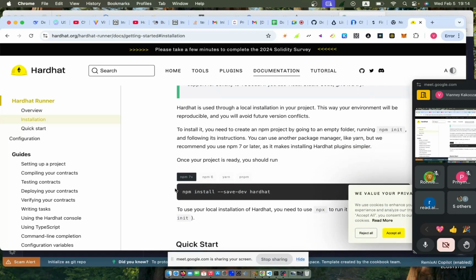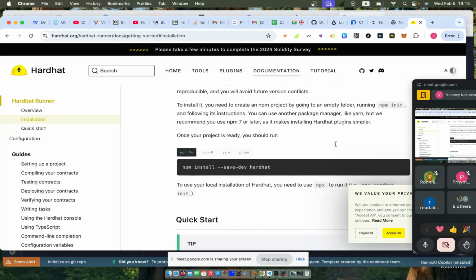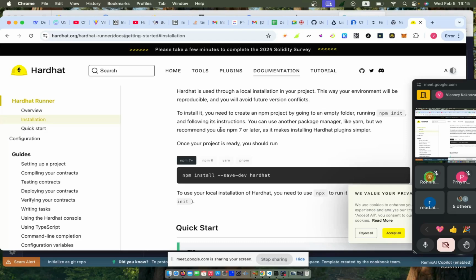So yeah, this is how you start. If you're running npm version 6 or yarn, to install it you need to create an npm project by going to an empty folder, running npm init, and following its instructions. You can use another package manager like yarn, but we recommend you use npm 7 or later.